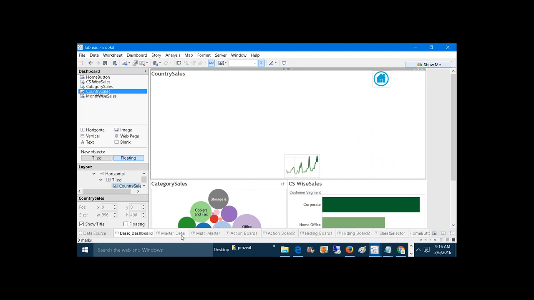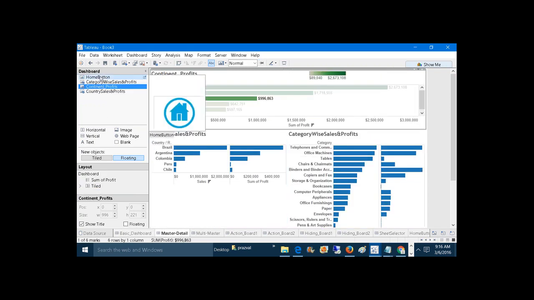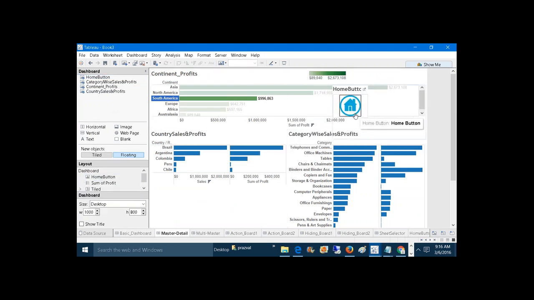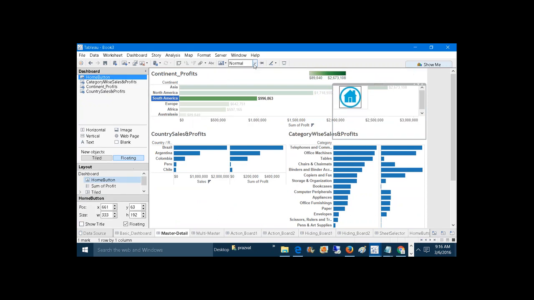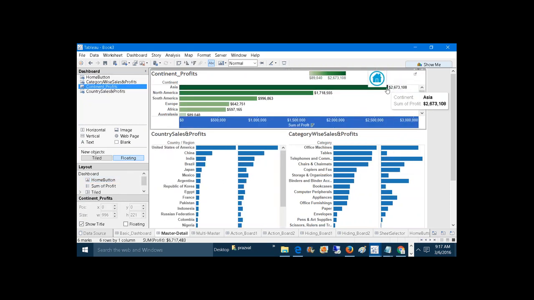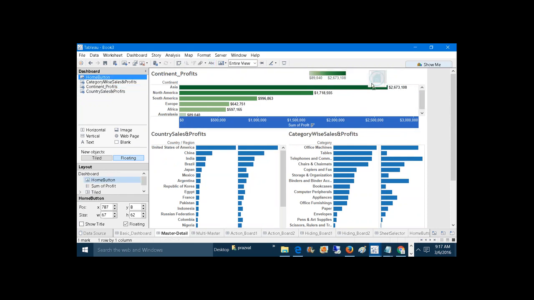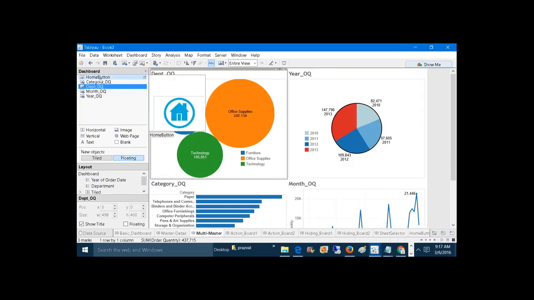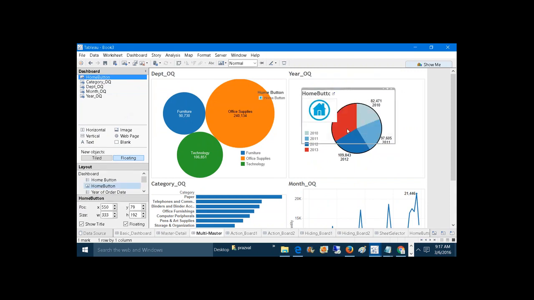Do this for every dashboard. Go to the master detail. Use floating, drag the home button and place it here. Uncheck show title on this home button and show it in the entire view. Decrease the size of it. Now go to multi-master, drag the home button and drop it here. Uncheck show title, show it in the entire view, and decrease the size of it.